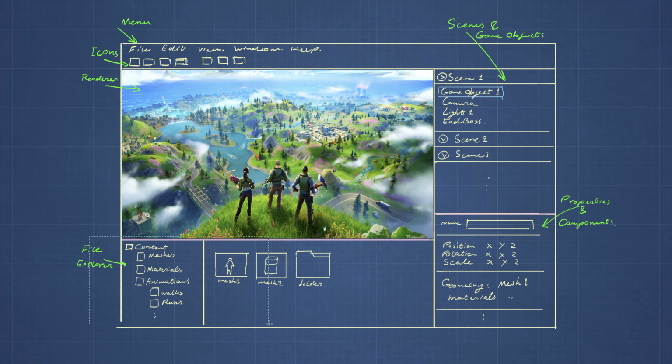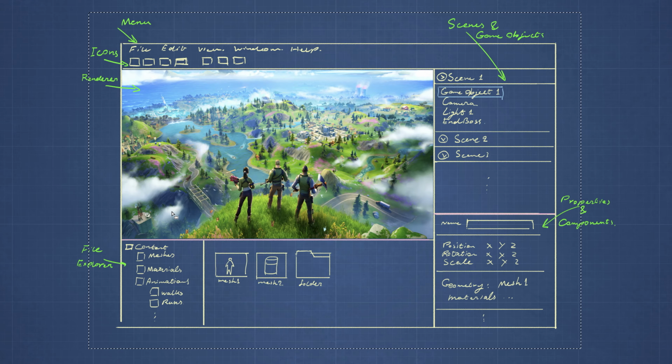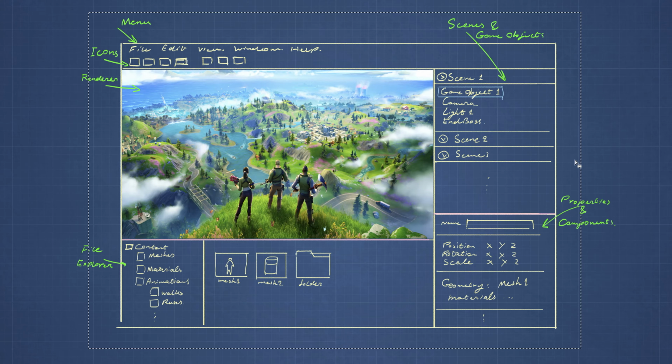And maybe I'll have here a kind of content browser as well to keep track of our game assets and resources that we'll use in our game. So this is what I'm going to try and make in the next couple of videos. And today I would like to just start with the larger building blocks.